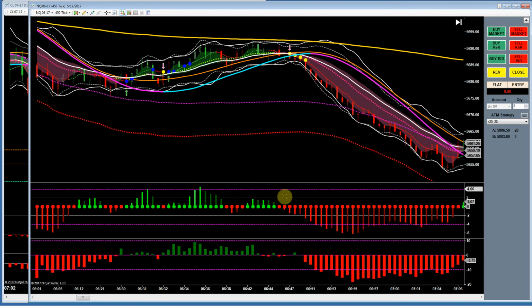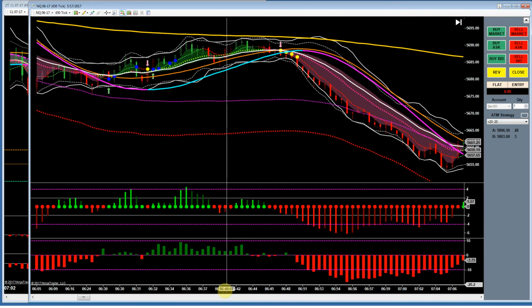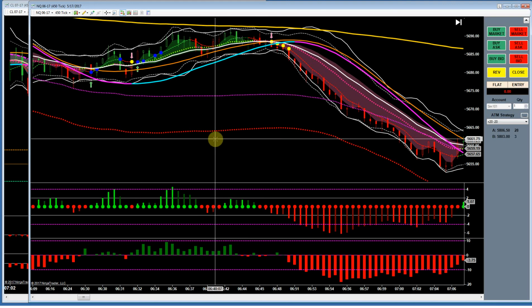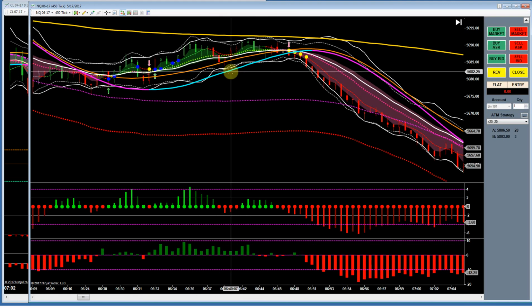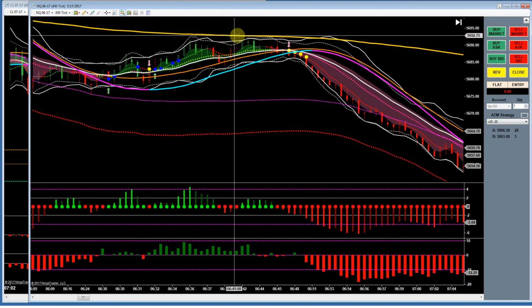Now, for example, here's a classic example. This chart is all tightened up here. This yellow line is a key.